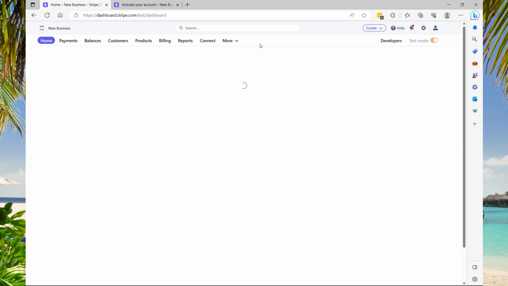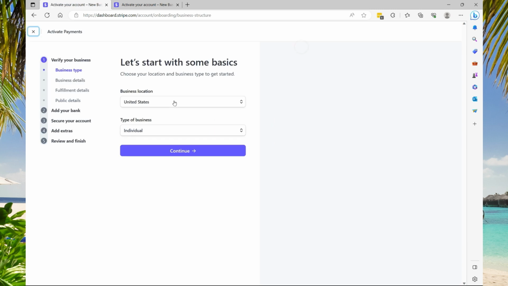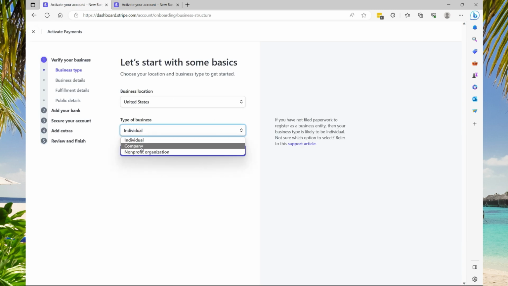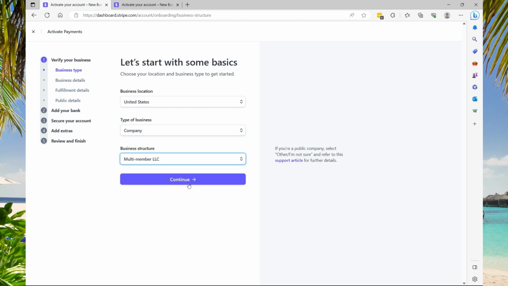Let me cancel payments. If you're signed in without activating your email, then you'll land on this page. Now in order to activate your account and complete the registration, select continue. Here you're going to specify your business location and your business type. I'm going to say company. Select your business structure. I'm going to say multi-member LLC, and select continue.